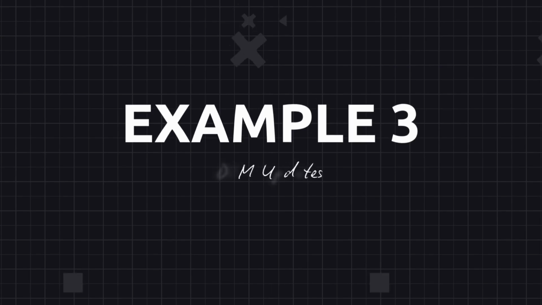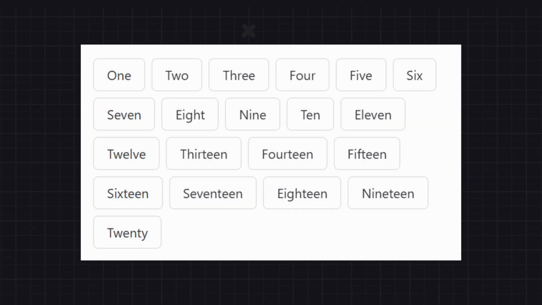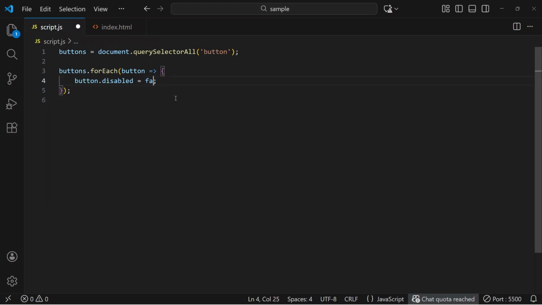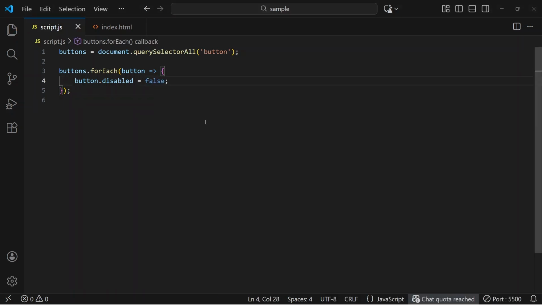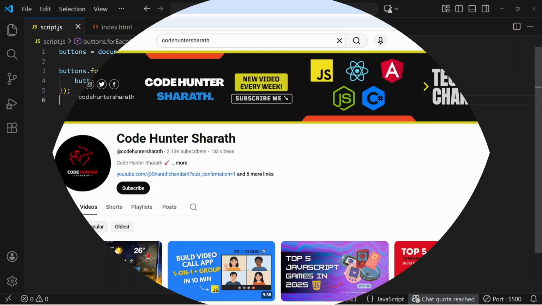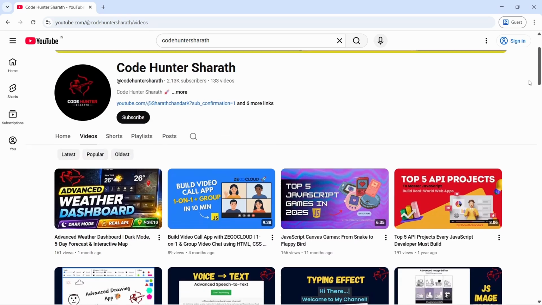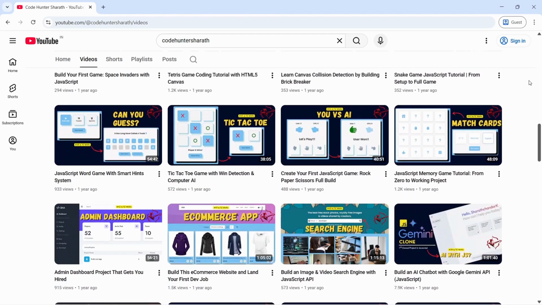Example 3, DOM updates. We have a list of buttons. We need to disable them. If you do it individually, it will bloat the code. So instead, we'll select the DOM buttons. We'll do forEach and get each button. With the help of button.disabled as an attribute, we'll set it to true. This will automatically disable all the buttons. We will actually use all these functions in upcoming JavaScript projects on this channel.